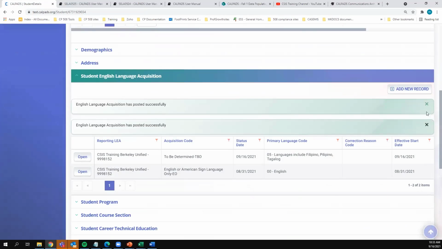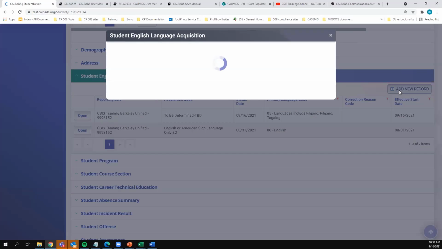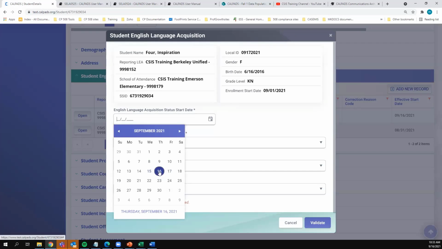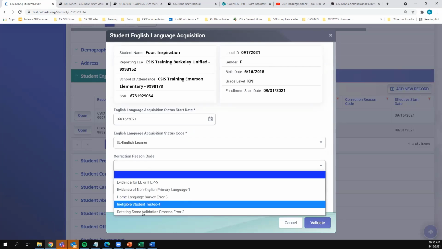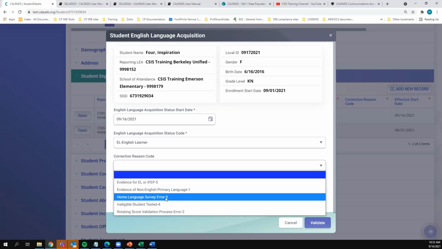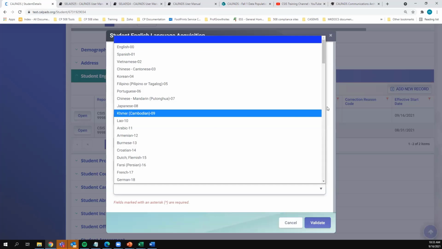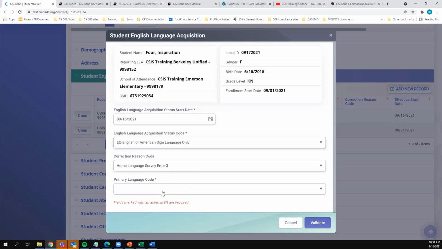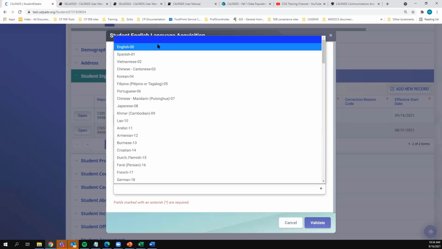So let's just assume this is an EL. This is an EL. Just create a new record. The date should be later than that record, and then you have an EL. You choose one of those codes. So if it's home language survey error, and then put the primary language, or let's say you have an EO, so from EL, so home language survey error, and then the primary language of English.